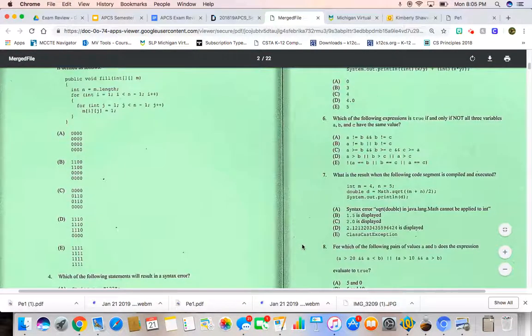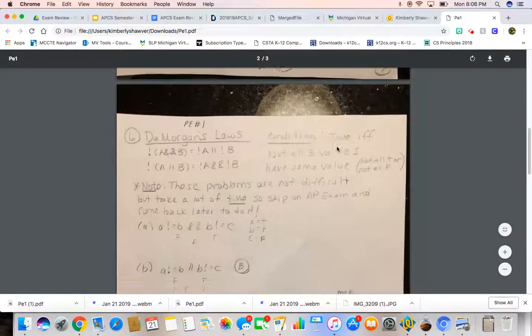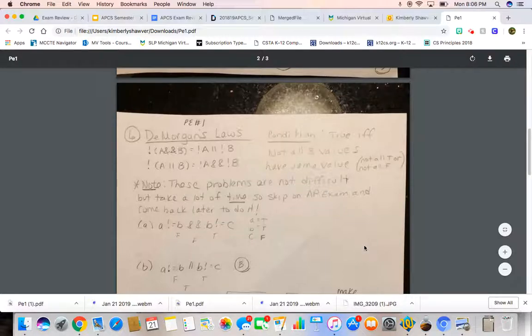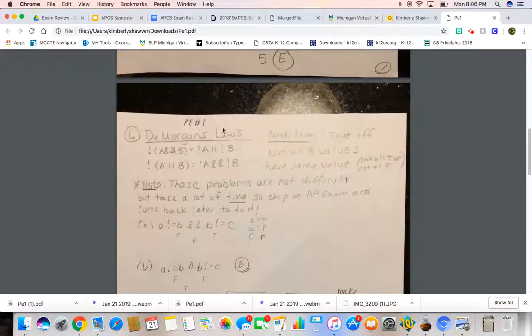Continuing on, let's look at 6. Which of the following expressions is true if and only if not all 3 variables A, B, and C have the same value? All right, so my solution here, first of all, I wanted to review something called De Morgan's Law. So De Morgan's Law is for logic operators, and it's like a shortcut. So if I have an expression like this, if I have not quantity A ANDed with B, that's equivalent to not A ORed with not B. Similarly, if I have not and in parentheses A or B, that can be simplified to not A ANDed with not B.